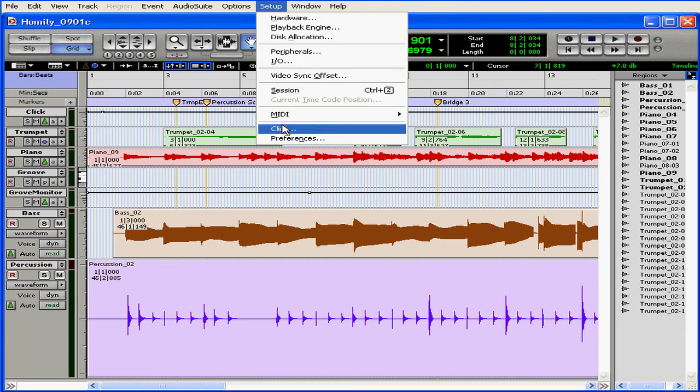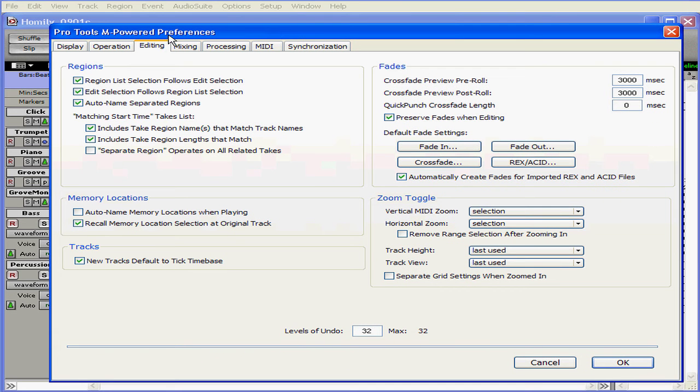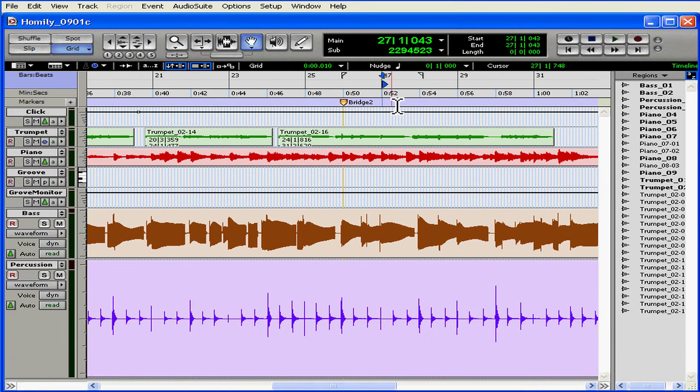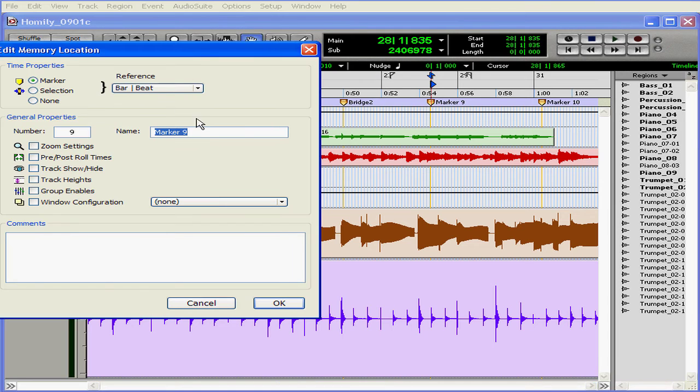Click Setup, Preferences, and select the Editing tab. You need to enable Auto-Name Memory Locations When Playing. Click OK. And let's try it out. Start your playback. And wherever you want to enter a marker, press Enter on your numeric keypad. Okay, let's stop our playback. If you like, you can go back and edit these markers by double-clicking on the marker. I remember what the problem was here. The bass conflicted with the trumpet.